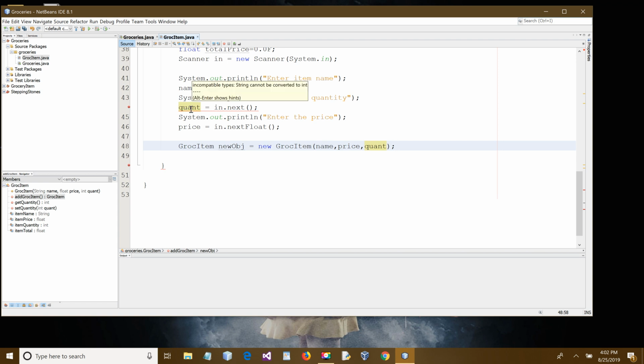Let's see, oh my goodness, okay. I'm trying to keep this video short and I'm going fast, but let's see, what's this? Here I have an error. What can this be? I'm trying to read in a quantity and I'm saying in.next. And the error message that I'm getting is, oops, incompatible types. A string cannot be converted to an int.